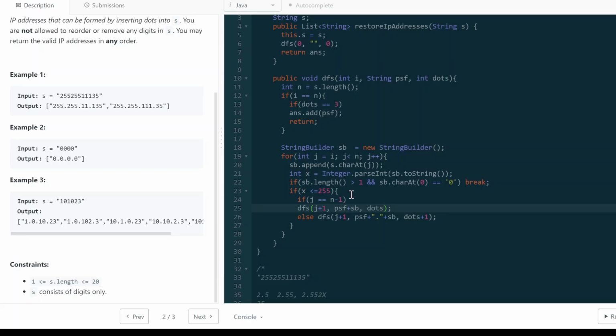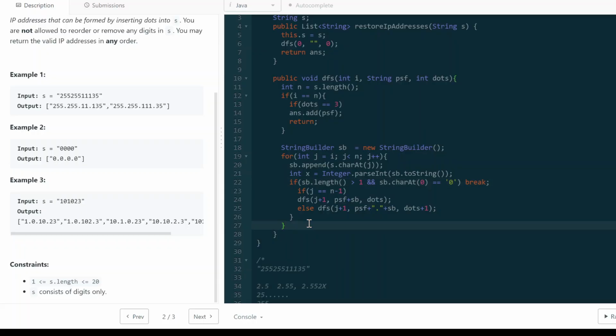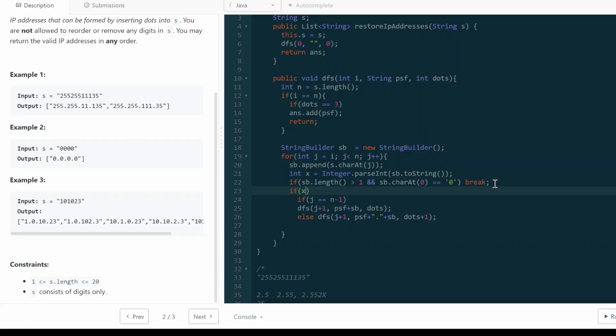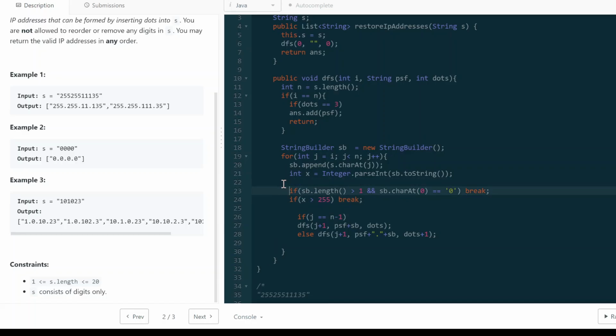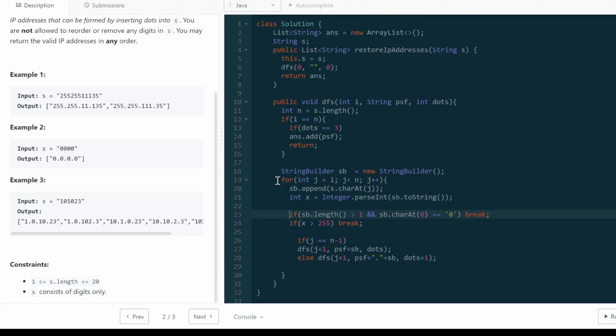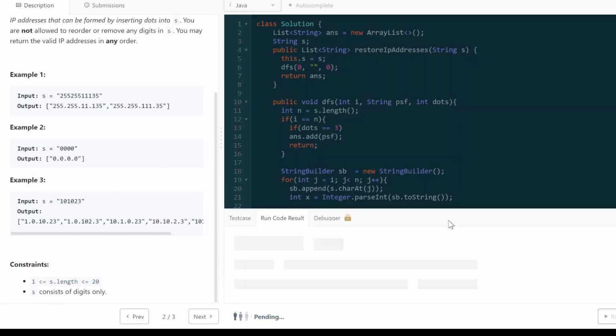And I think I can write this part a bit cleaner. I can remove this thing, I can remove this thing, and I can say if x is greater than 255, also break. There's no meaning of building an IP which is greater than 255. So I think this looks good now. Okay, let me compile it.